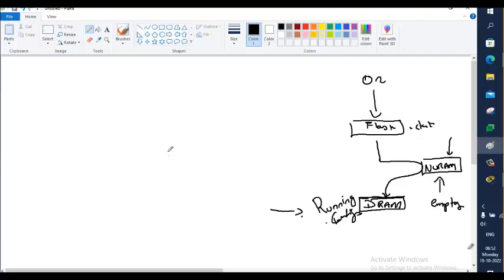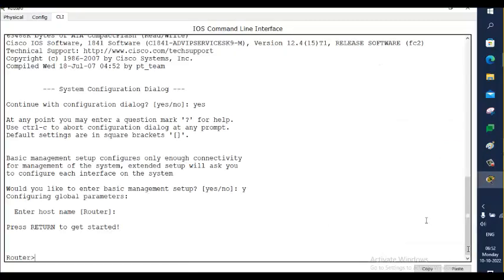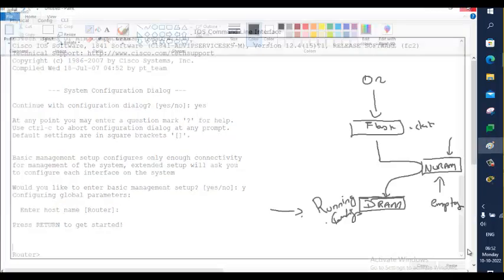Now, if you are protecting with proper password, user IDs, this mode will not appear for you unless you provide the password and the username correctly. That is why this mode is called user mode. Let me repeat one more time. Listen.